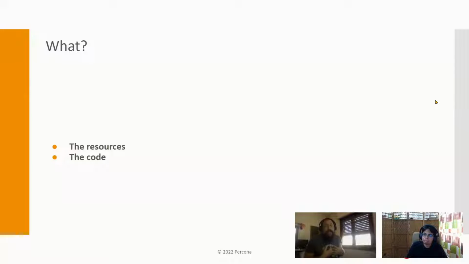And then the code, which is my own code, like the code I wrote that will use file, CPU, memory, threads, mutexes, etc.